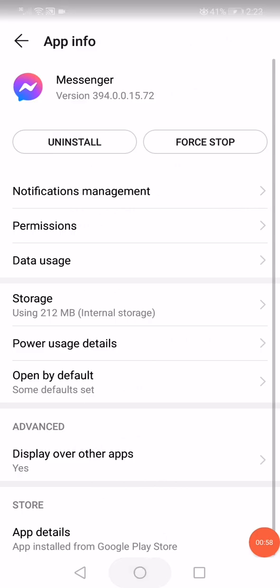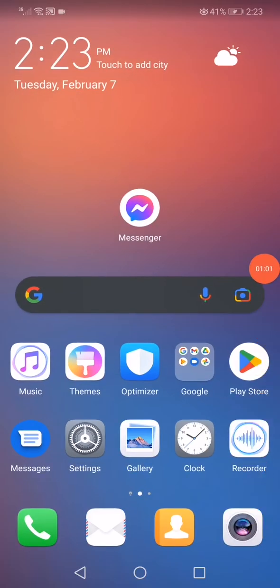And now what you want to do is turn off your phone and turn it on again.